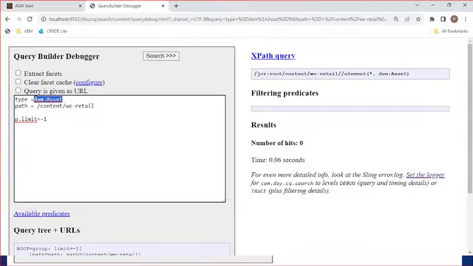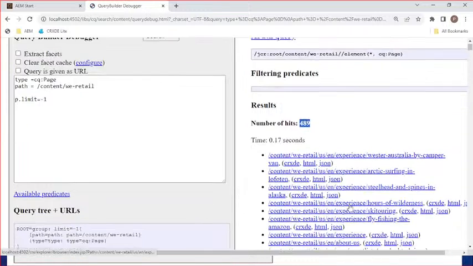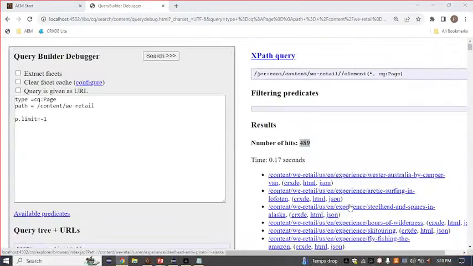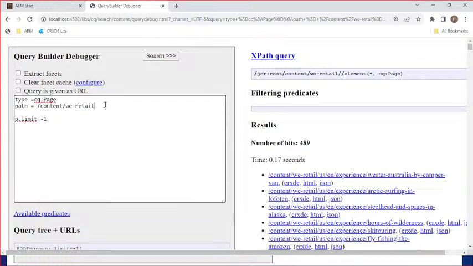But if I try to search the pages now, we know that all our page structure will be stored inside this content folder only. Now just try to search it. cq:Page, and just try to search. Now you will receive the pages. This many pages we have received. Okay, got it. Now here we also have path.self.